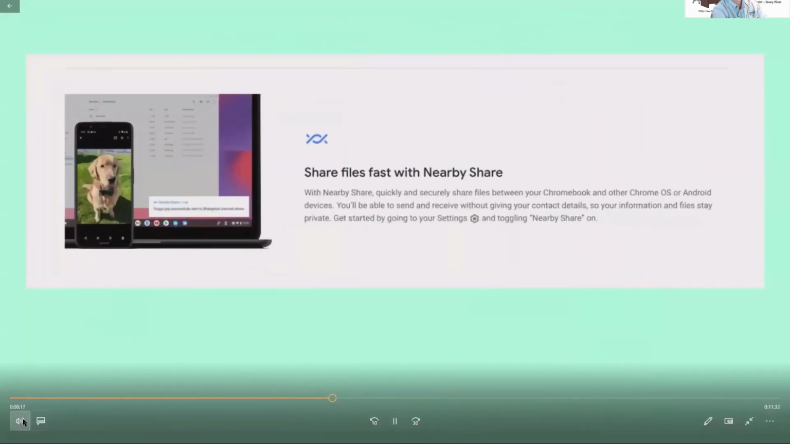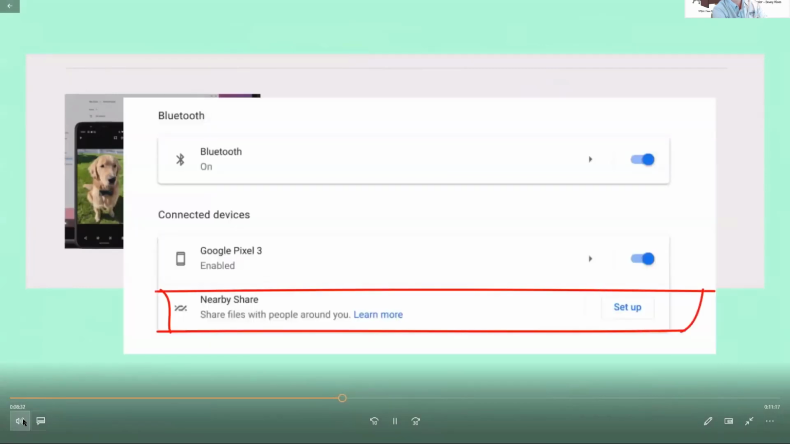Share files fast with Nearby Share. With Nearby Share, quickly and securely share files between your Chromebook and other Chrome OS or Android devices. You'll be able to send and receive without giving your contact details, so your information and files stay private. Get started by going to your settings and toggling Nearby Share on.